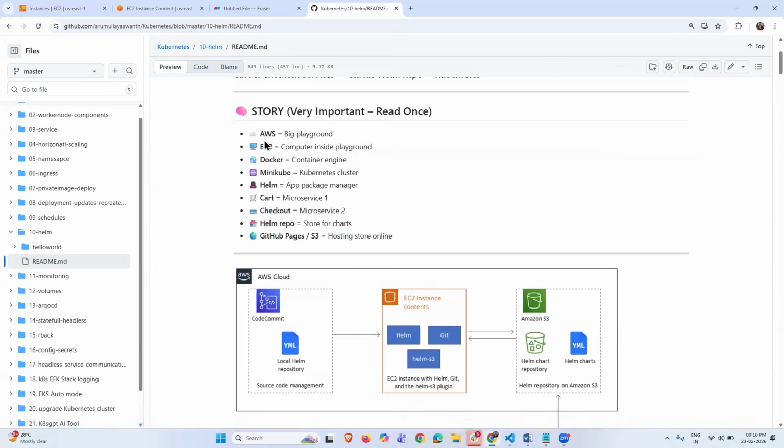I am using AWS. I'm using an AWS account. In AWS, I'm using EC2. In the Ubuntu server, I'm installing Docker for Minikube. Minikube is my Kubernetes cluster. I'm not using EKS for this project.